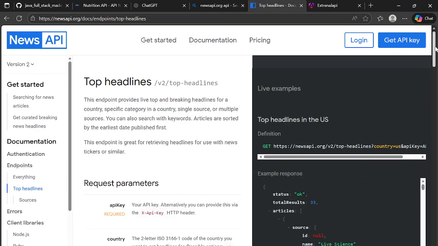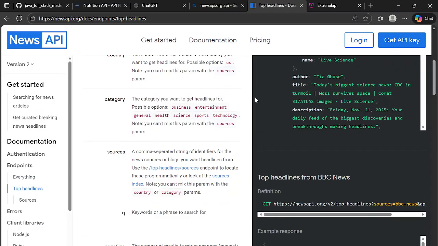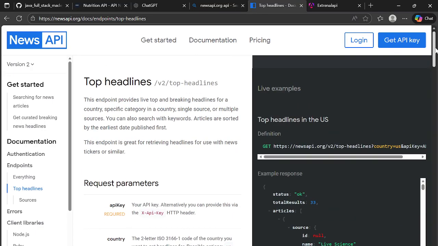So in the next session I'll show you one or two more from here, and after that we will move to the other API consumption.